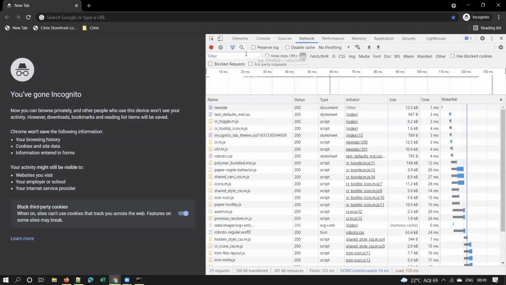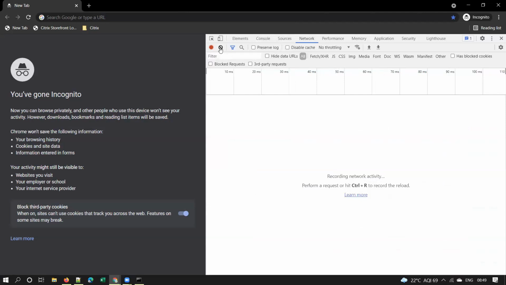Right? So there is another way, guys. Suppose I want to delete only the entries here. You can use this button next to the recording button. See here, there is a clear button. So click on that clear. So this is record and stop recording, and this is to clear the entries. And this is to filter. Let us understand what this filter is.